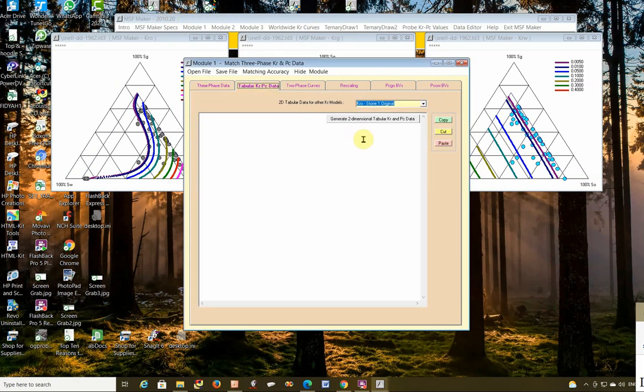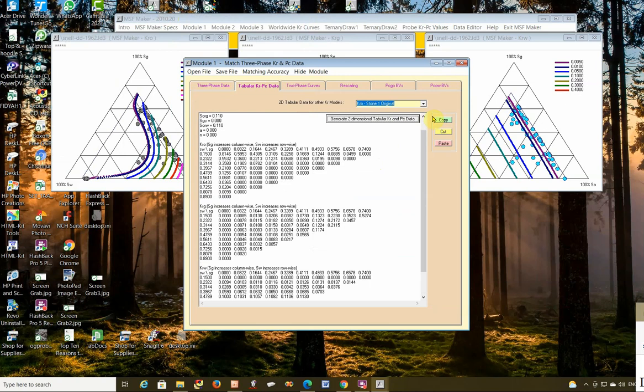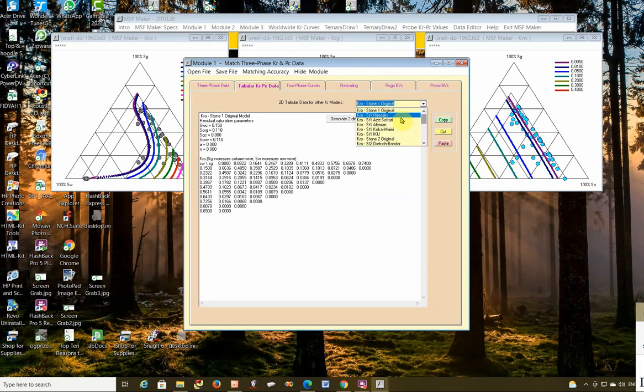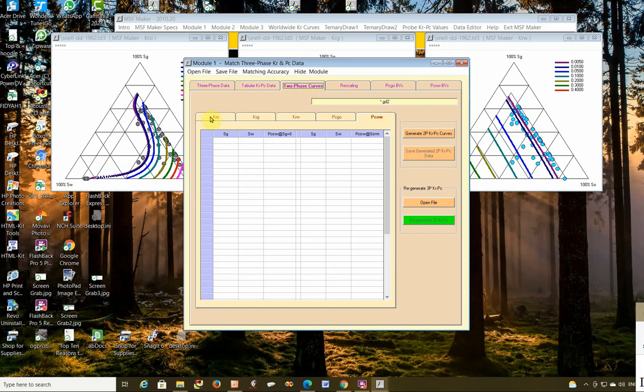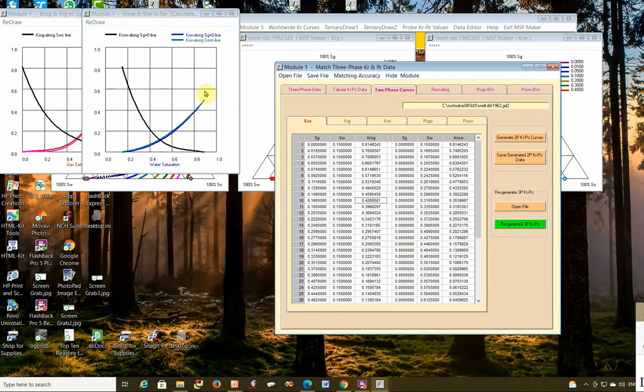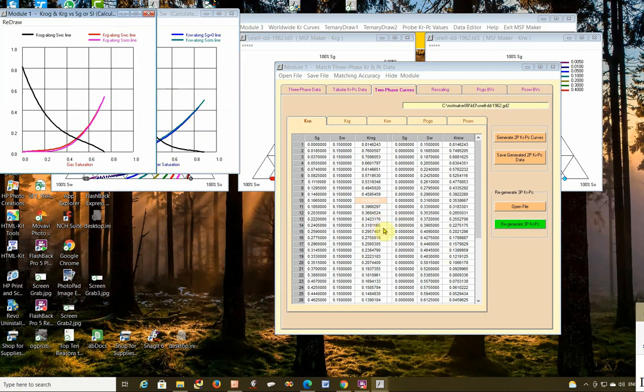Let's generate a two-dimensional table. You can also generate for empirical models, Stone one, modified by Aziz and Settari and others. Let's generate two-phase data. It's generating the numerical table as well as the curve. Let's use this two-phase data to reversibly generate three-phase data.